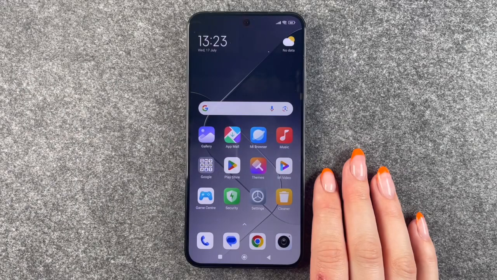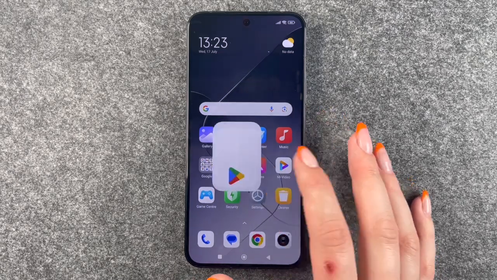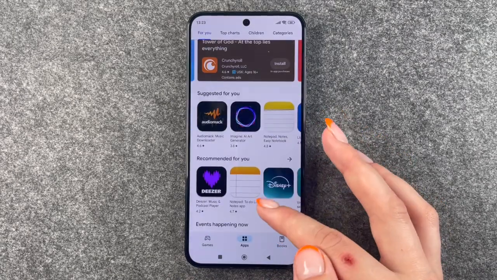Hi buddies, welcome back. Today I want to show you how you can download apps on your Xiaomi 14, and for that we'll need to go to our Play Store, and here we have a For You page.